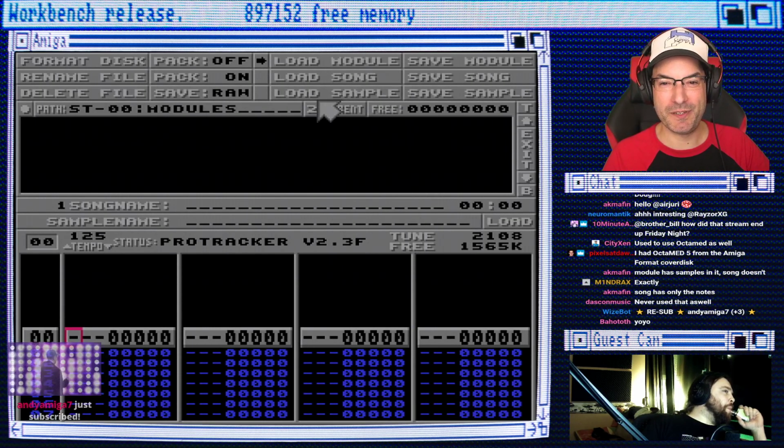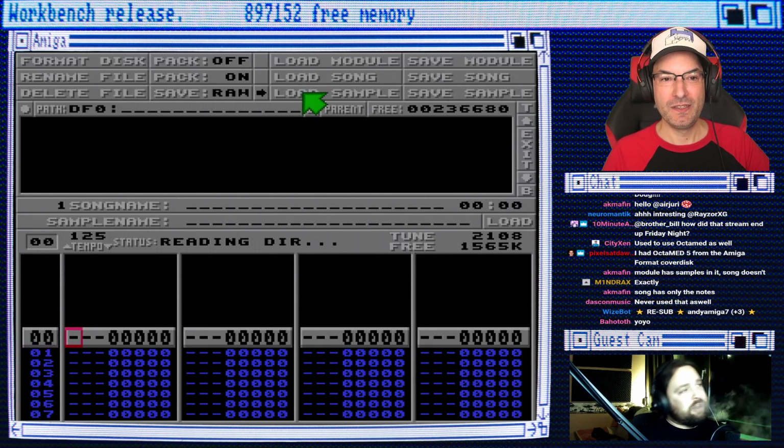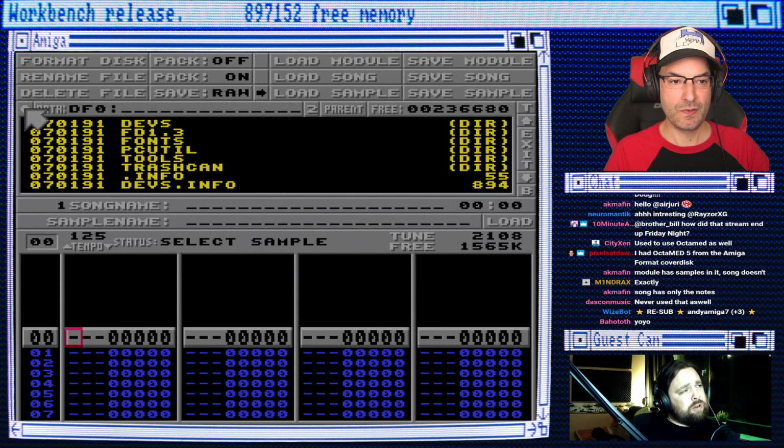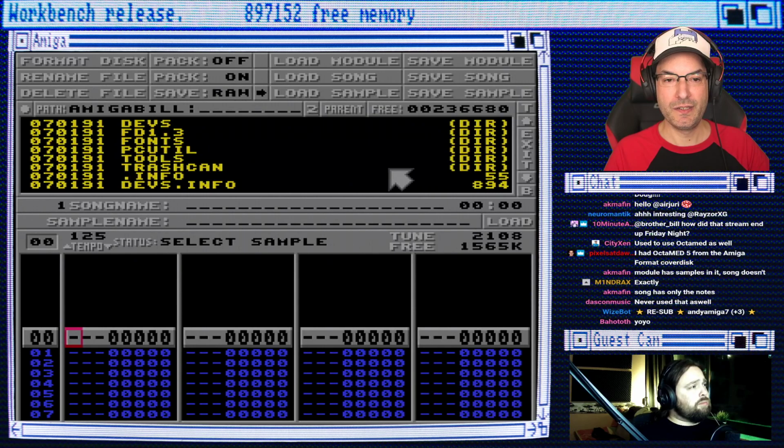So let's load sample. You click load sample, and then you click the little dot on the left beside path. Then you can choose, do you have it in DF0 or DF1? I've got it in AmigaBill. I've got it in a directory called Stream Folder. So I did path AmigaBill Stream Folder. So let's see, devs, trash can, weird. AmigaBill. Maybe you should load first the Bill synth.